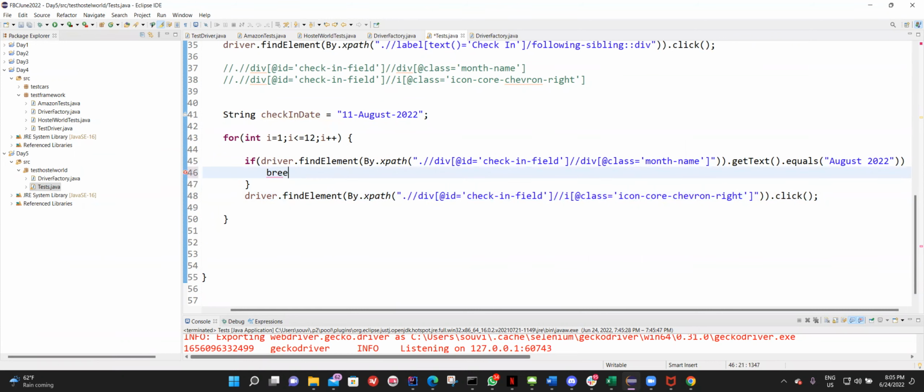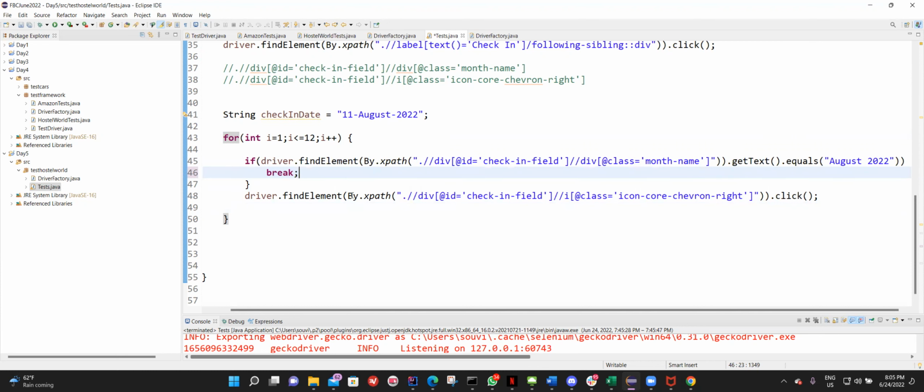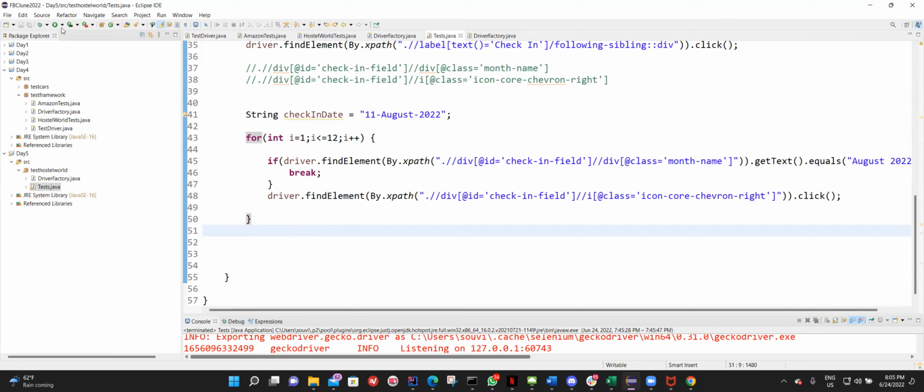Break means the loop will not run anymore. The loop will immediately break from that iteration. Otherwise, the loop will run for 12 times. But if it is matching to my August 2022, then it will break the loop. Let's run this and see if this works at least.